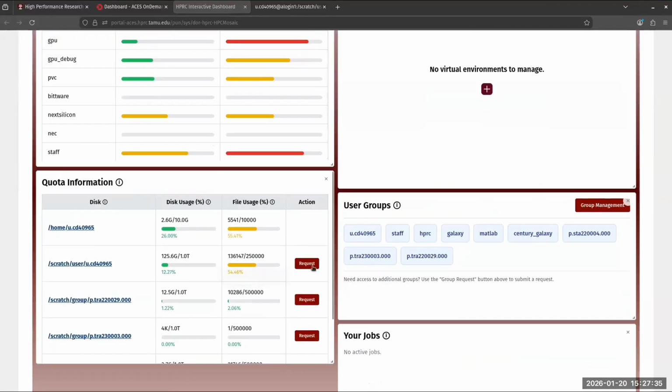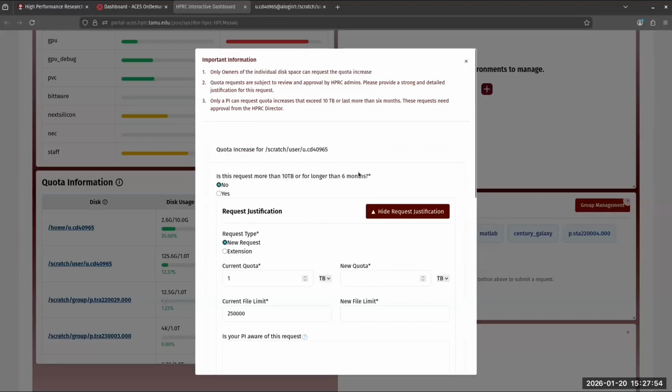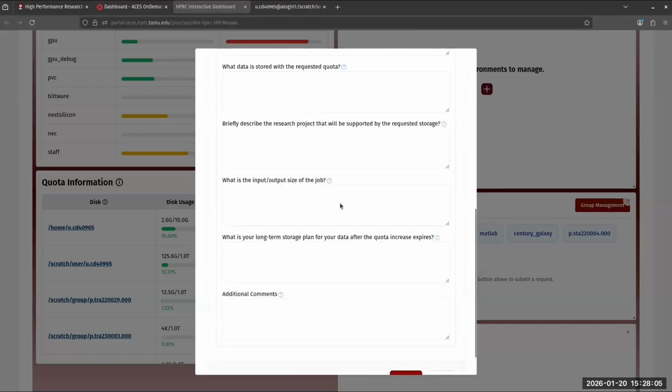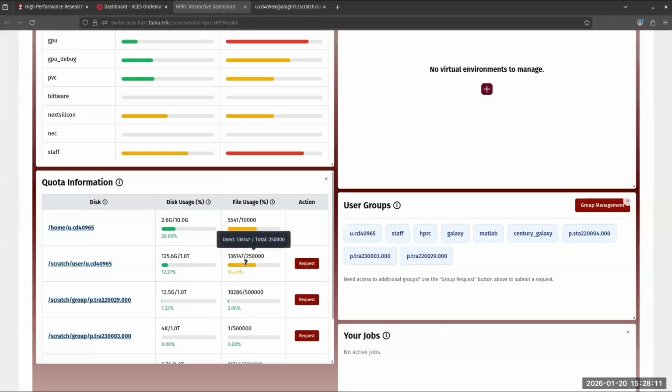All right. Here's where you make a request to increase. If I wanted to increase my home, notice I can't. We do not increase home directories, but I can request an increase in my scratch directory. Is this more than 10 and longer than 6 months? Let's just say no, I'm working on a project. I'm going to get it done and then offload my data from the cluster to free up disk space. It lasts me a couple of months, then I'll be done. Fill in all this information and submit this, and then we'll get all the information we need to increase this quota if it's approved.